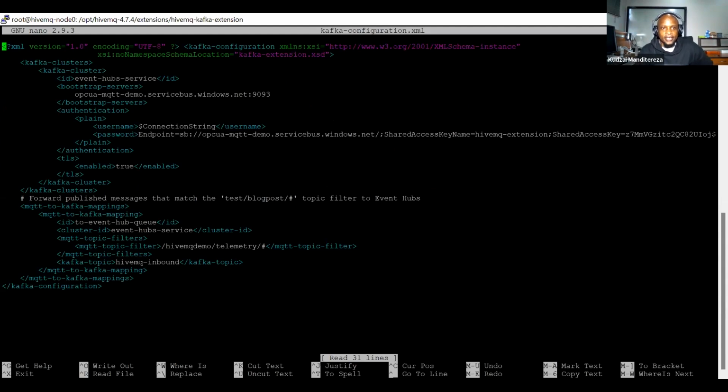Okay, so here you can see the name of my Event Hubs, OPC UA MQTT demo. And then here I've also got the connection string, which points to my Azure Event Hubs. And here I've got the HiveMQ inbound, which is the queue that is going to be ingesting all of these messages that are coming from my HiveMQ broker.